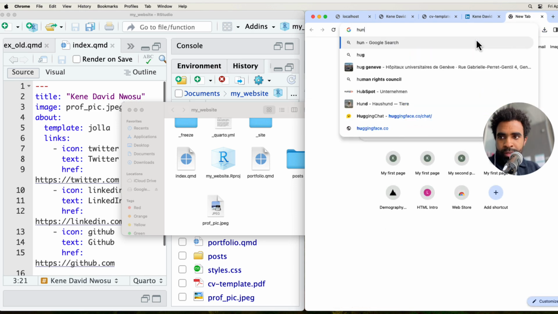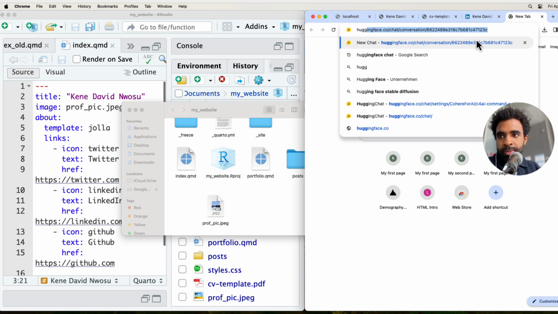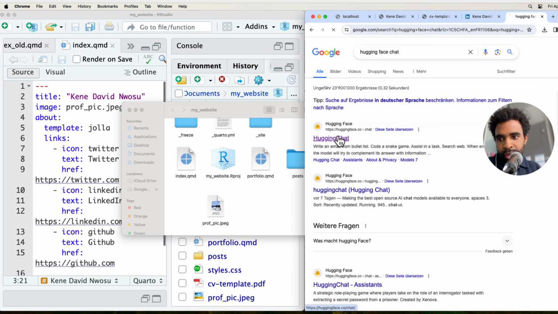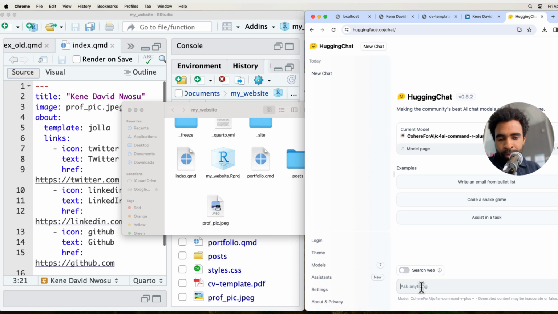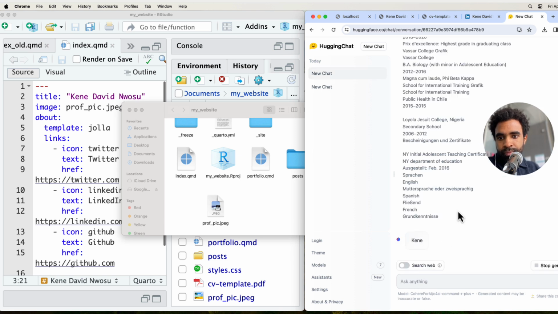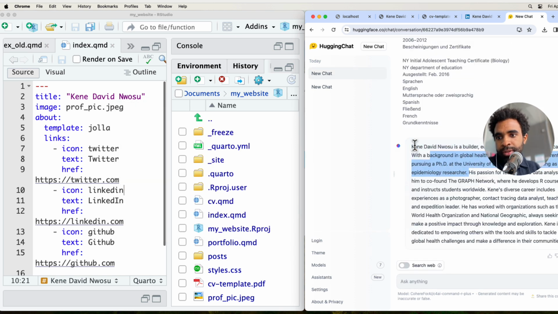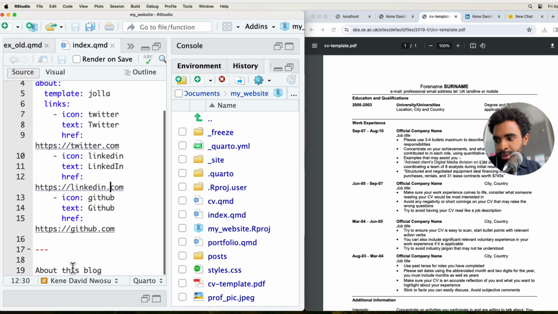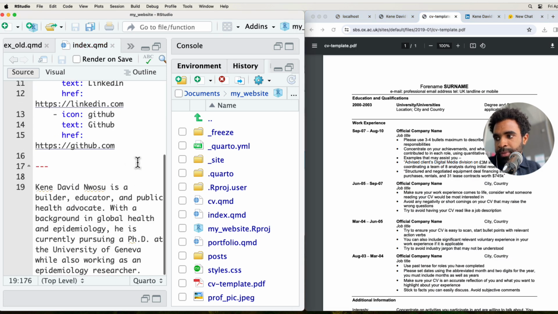Okay. And since I don't feel like logging into ChatGPT now, I'm going to use Hugging Face Chat, which you can use without logging in. So Hugging Face Chat. Okay, I'm going to say below is some text from my LinkedIn. Please write a short bio for my website. Okay, and I paste that in. And I'll just copy maybe the first 2 sentences and we can forget about the rest. All right, so we can update this from about this blog to that description and we save it.